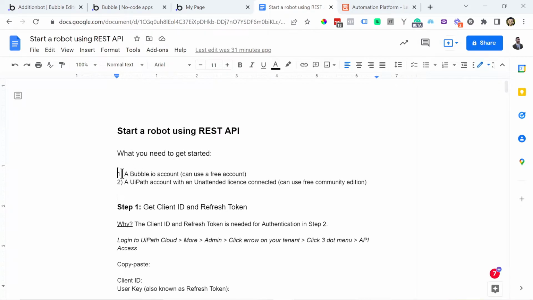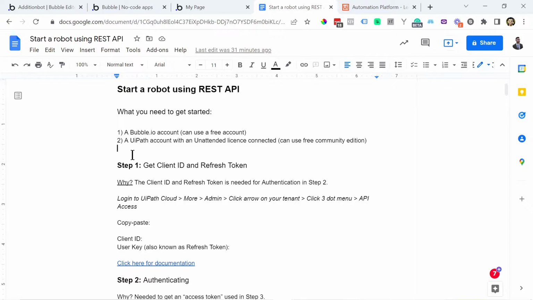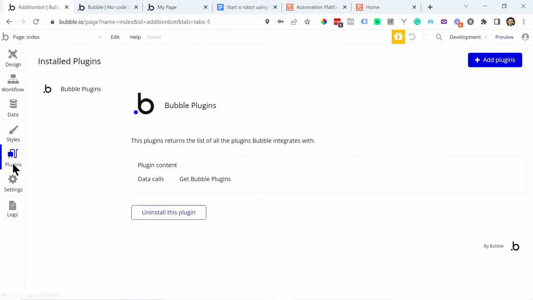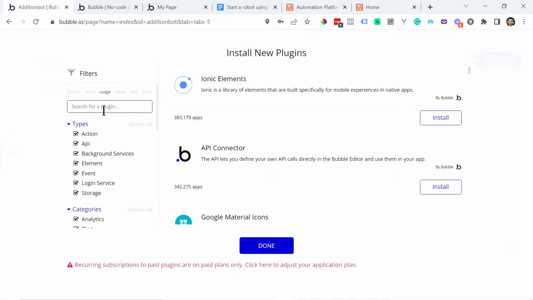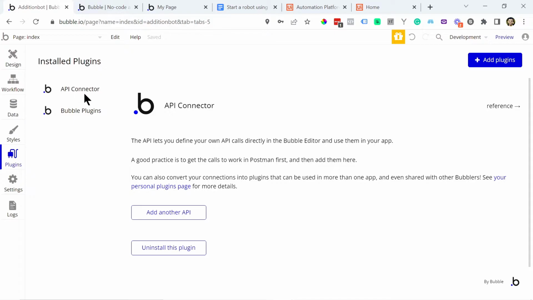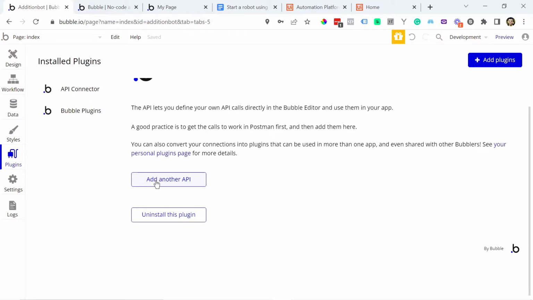So we have done step one. We have created our Bubble account. Step two, create your UiPath account and assign an unattended license. I'm assuming you've already done that. Next steps, we want to install a plugin called the API connector. So come to plugins, click add plugins, and type in API connector. It's already here, so I'm just going to click install. Done. Now you'll see there's an API connector where we can click this button here to add another API.